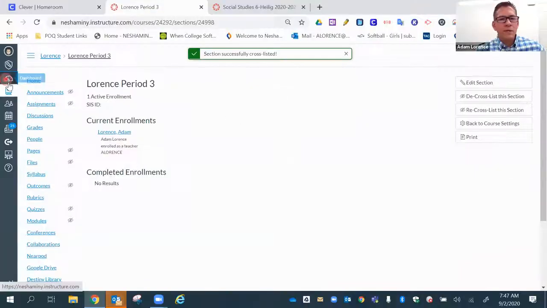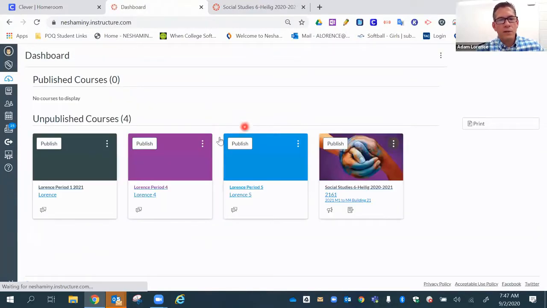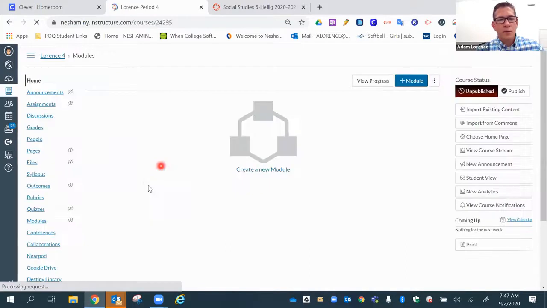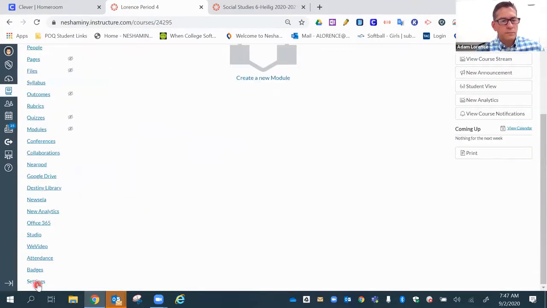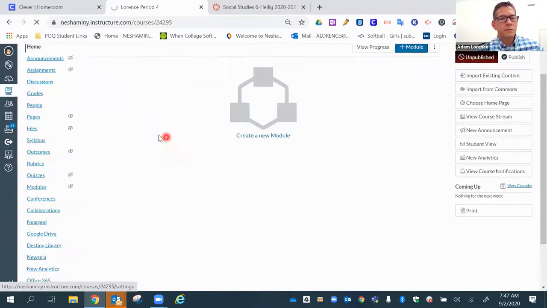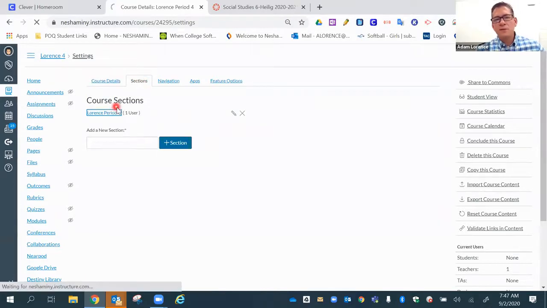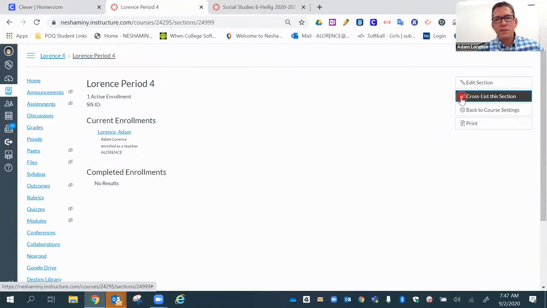Now I can just kind of repeat those steps, and as you get the hang of it, you can kind of start to fly through this pretty quickly. Now you can see what were 5 tiles are now only 3 remaining, 2 that I need to still cross list. Select period 4. Sections, select itself, so to speak. Cross list, yes.